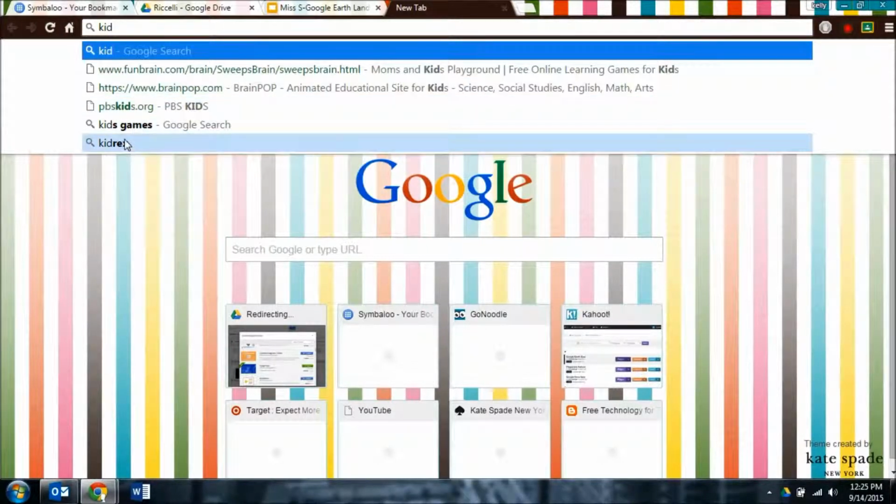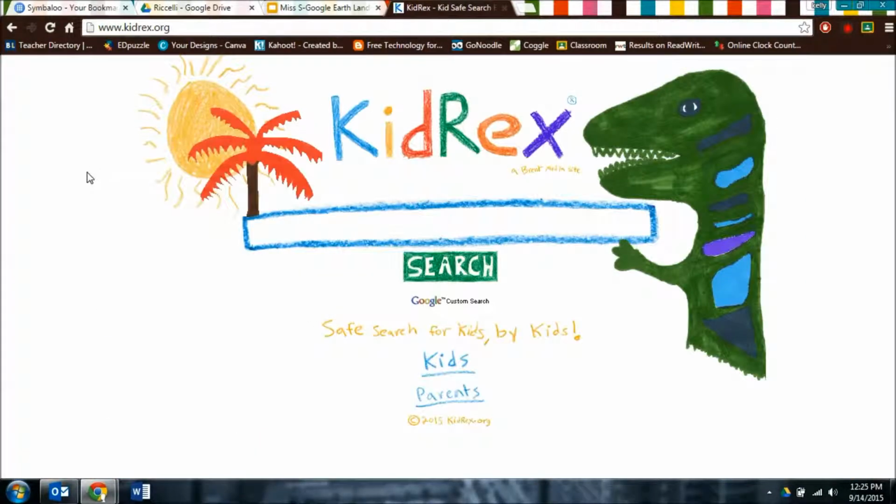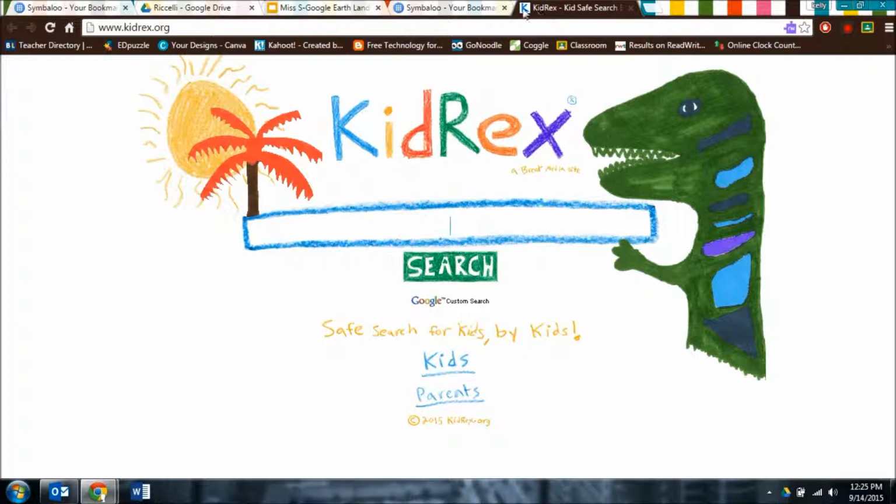Okay, did you notice how it popped up? KidRex. So I'm going to click that, and I'm going to go to KidRex. Another way you can get there is just press your home button and it'll take you to our Symbaloo, which has KidRex on it. Okay, so either way, just get to KidRex. Then in the box, you're going to search your landmark.